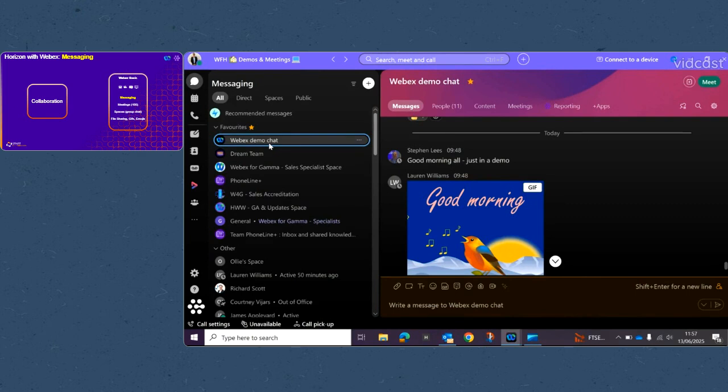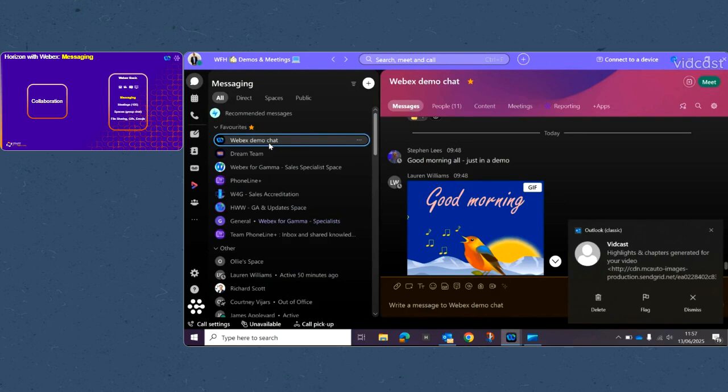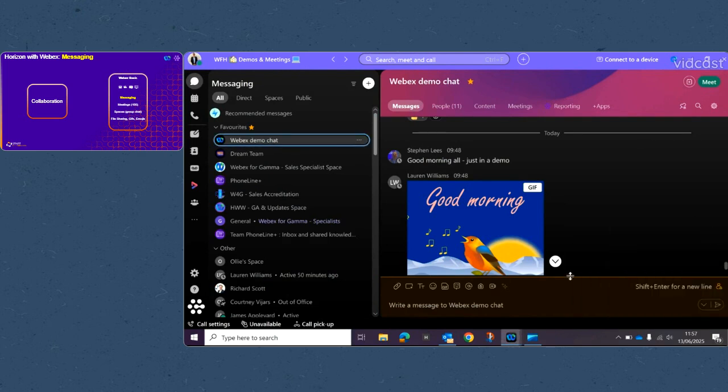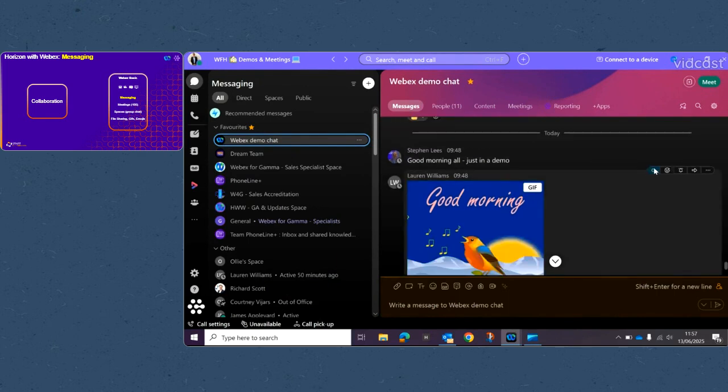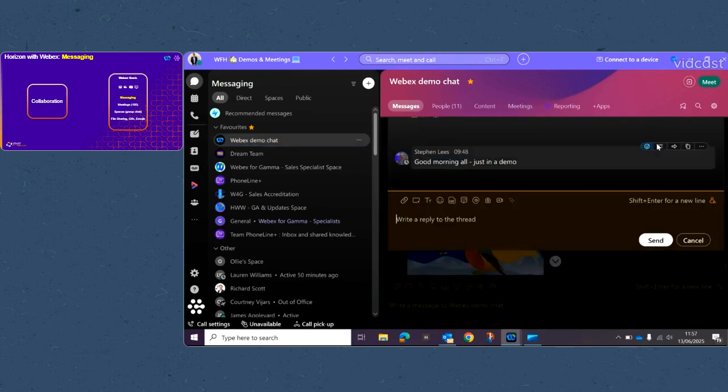Now, these can be internal spaces for collaborating on a project itself. They can be external spaces, so other users that are using Webex, you can actually invite them in to start collaborating on projects and conversations within the application itself. So, for instance, in our demo chat here, I've got all of the conversation history, and I can go in and I can start creating threads.